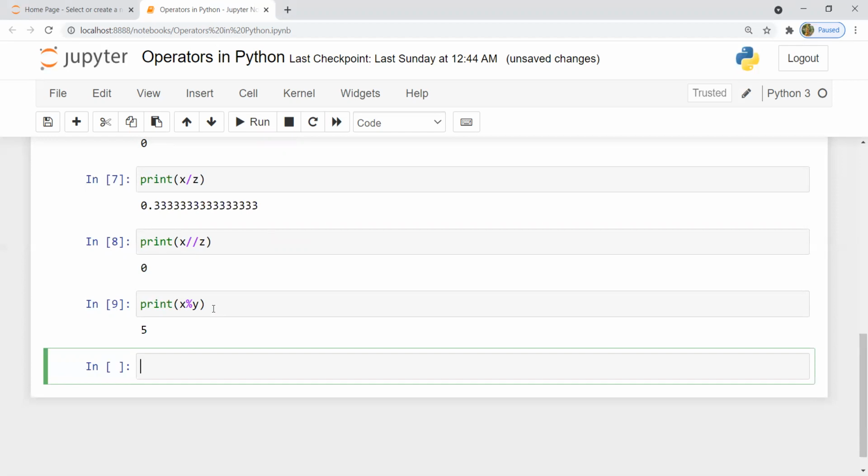The modulus operator, or remainder operator, gives out the remainder if and only if x is greater than y. That is, the numerator should be greater than the denominator. Then only you will get the remainder. Otherwise, if the numerator is smaller than the denominator, you will get the numerator itself as the remainder.